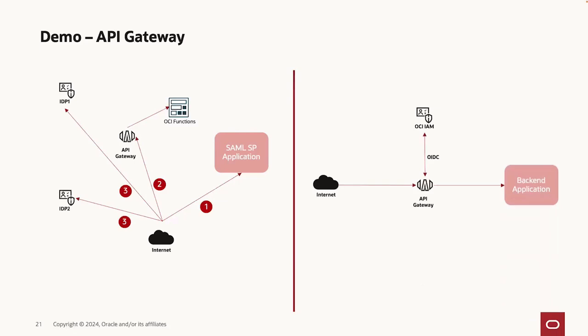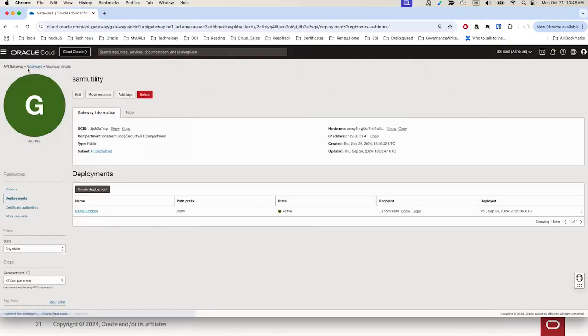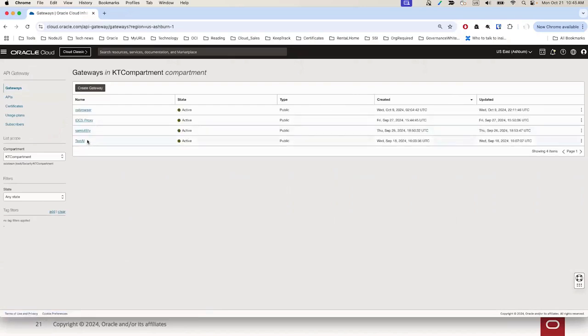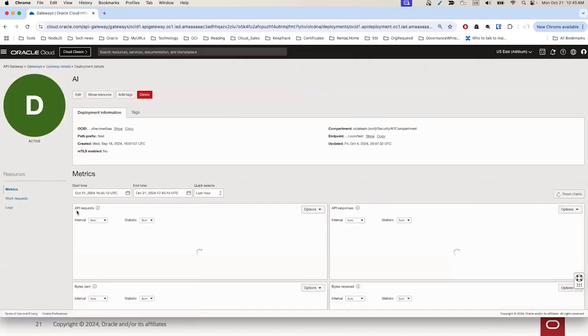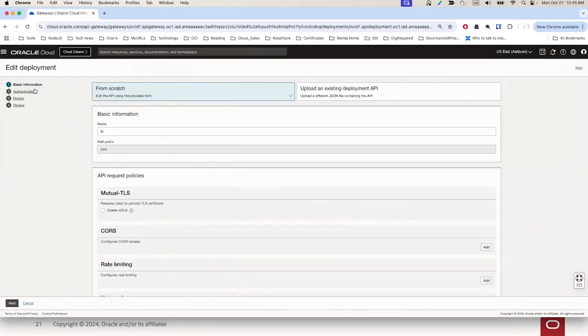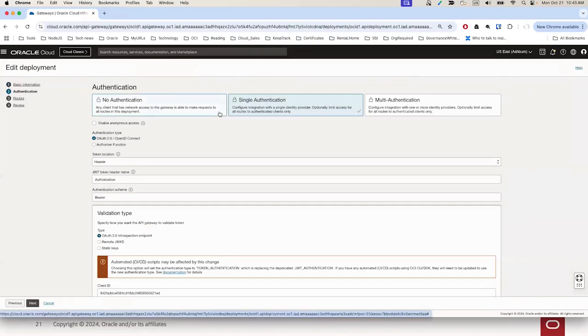The second use case I want to show is API gateway enforcing modern authentication, which is OpenID Connect authentication, for my backend applications that do not support modern authentication. The way you would configure that is, for the API endpoint deployment, you will go to the definition of API gateway deployment, and you will choose what authentication you want to support. I'm saying I want to support OpenID Connect authentication.